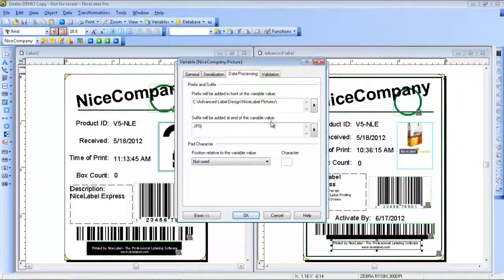So prefix and suffixes can be used for fields on your label. If you want to have like preliminary data or a couple pieces of text before a database field appears, you could type that in here. Or if you want it to appear after the variable field. So this is used in some compliance labels, but today we're just showing you how to complete the location of that picture. And .jpg is the JPEG format.